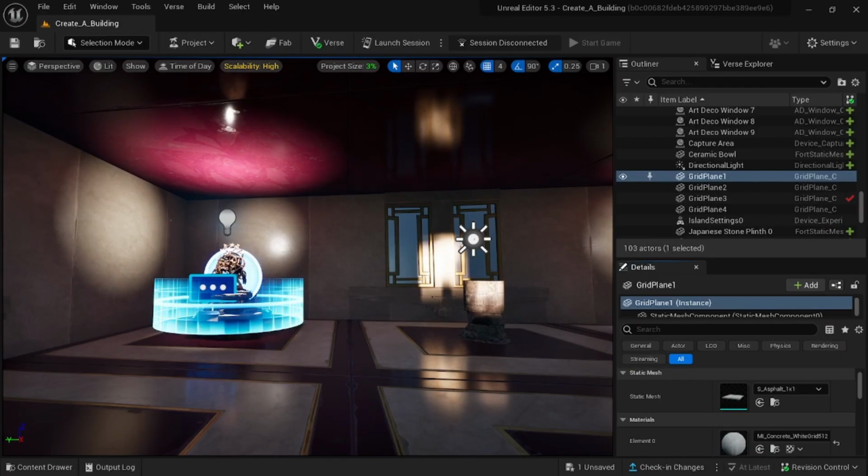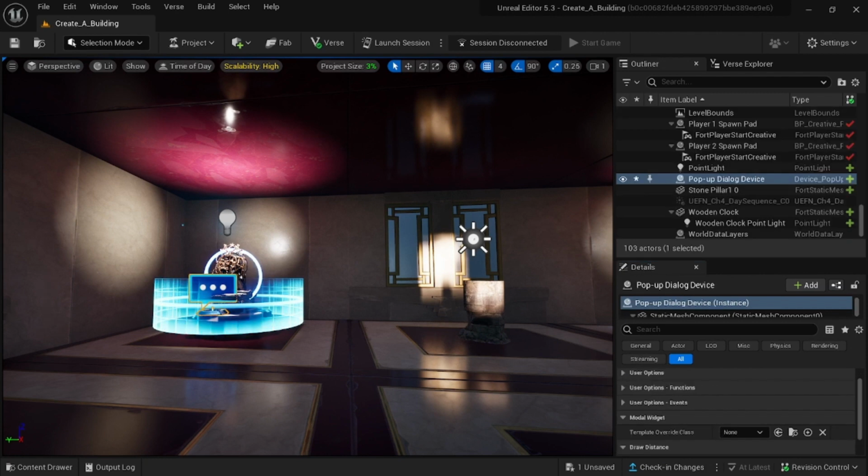Now that a pop-up dialog device has been added to our island, we need to set the circumstances under which it will be displayed. In this example, I want it to be displayed whenever a player enters the capture area. Select the pop-up dialog device in the outliner and go to the User Options Functions area in the Details panel. Click on the plus sign next to Show.